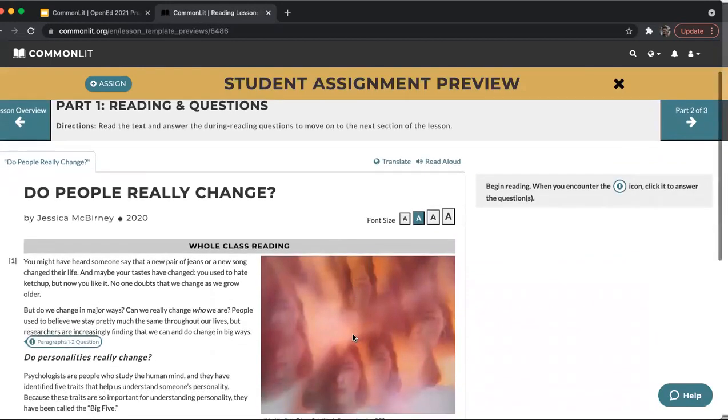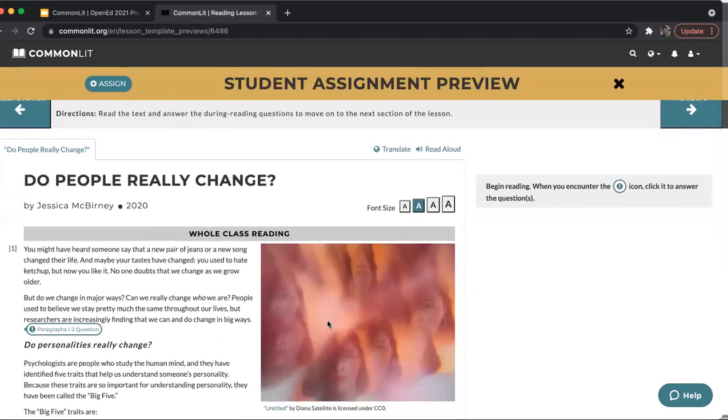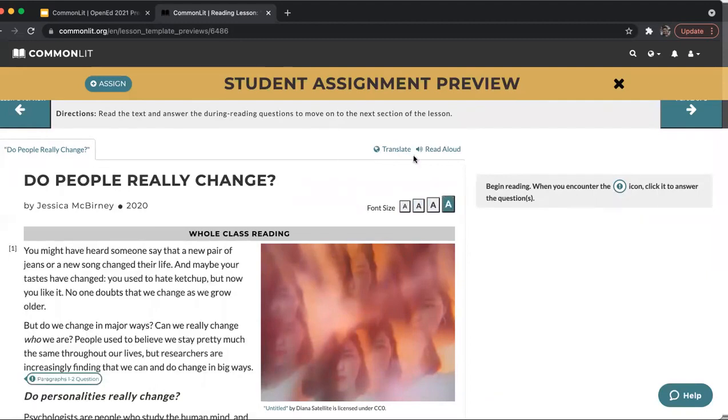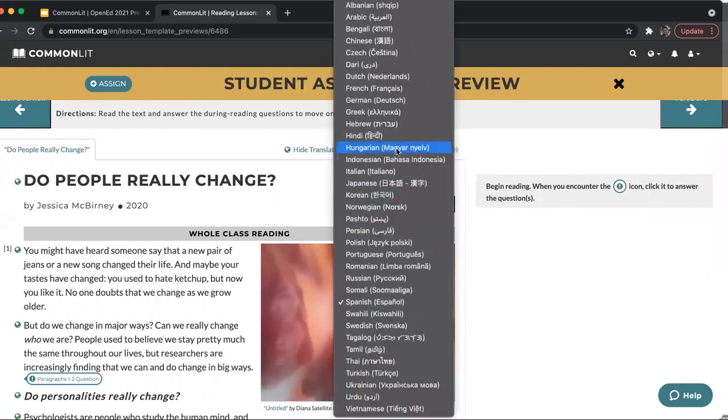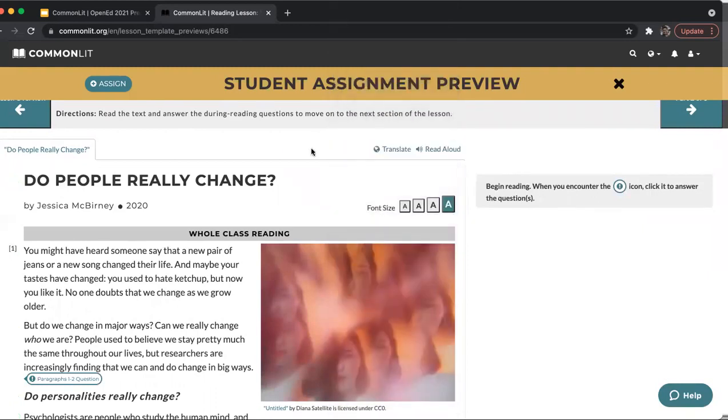Now you'll see the reading passage. Given that our platform is completely digital, we are constantly adding and improving the accessibility tools on our website. Students have the option to change the font size and translate the material in 36 different languages. There is also a read aloud feature that can be used for struggling readers. We've also built in an annotation tool that allows teachers and students to annotate in real time. Teachers are able to view all of these annotations and they can reply to their students.